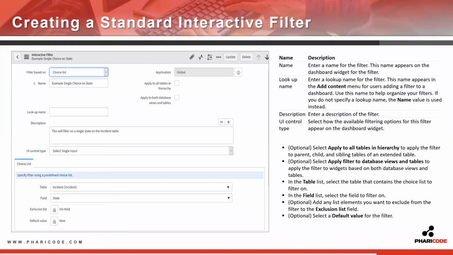If you go to the interactive filter table, you can actually create a new record and select what kind of filter you would like to create. The name field is the name that will appear on the widget on the dashboard. And then you can also use the lookup name to help organize or distinguish similar filters from one another. Then you can select the UI control type. And then you also have some optional checkboxes that determine which tables the filter could potentially apply to, if it's either a database or a hierarchy table structure.